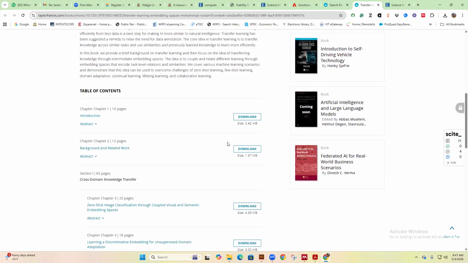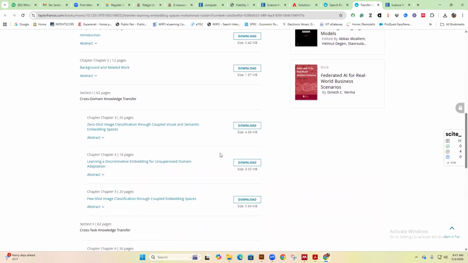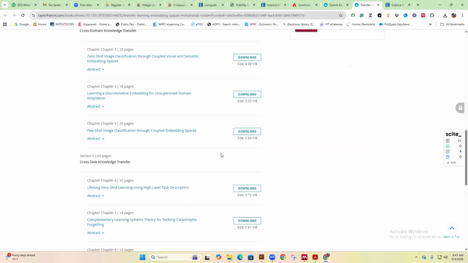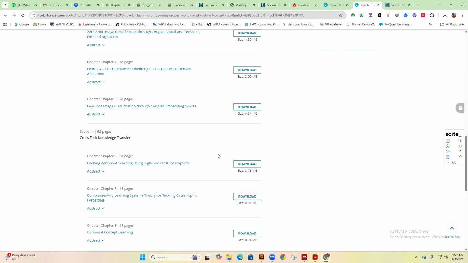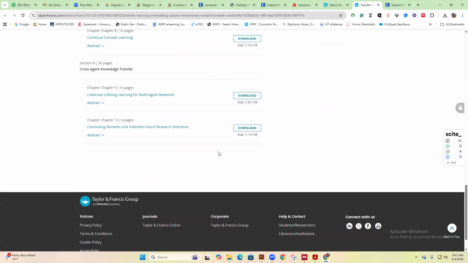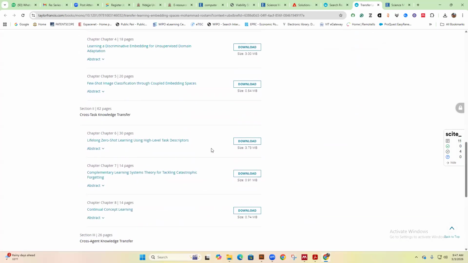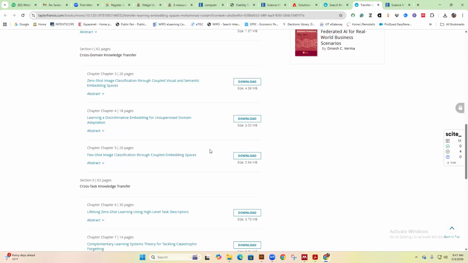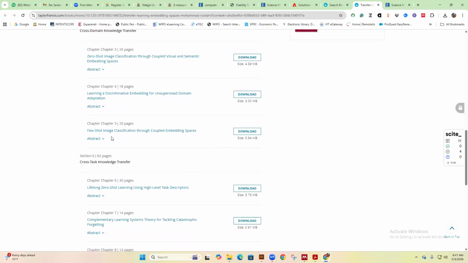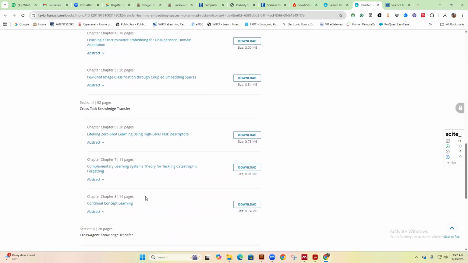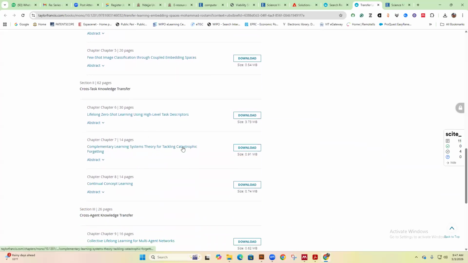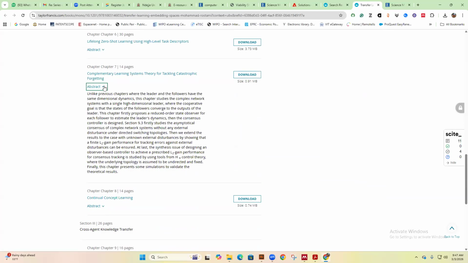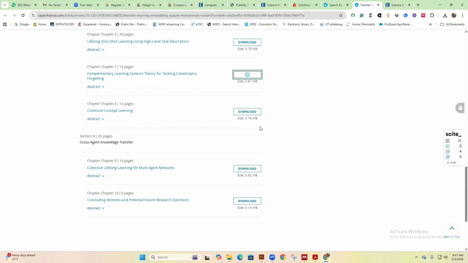Then I can also download chapter by chapter. For Taylor and Francis, you'll be required to download chapter by chapter until you finish the whole book, if you need the whole book. When we go to, for example, a chapter here, Complementary Learning Systems Theory for Tackling Catastrophic Forgetting, that's what I'm interested in. I'll check the abstract. If it makes sense, then I'll click on download.